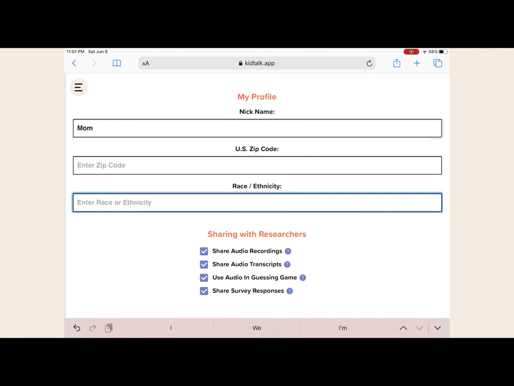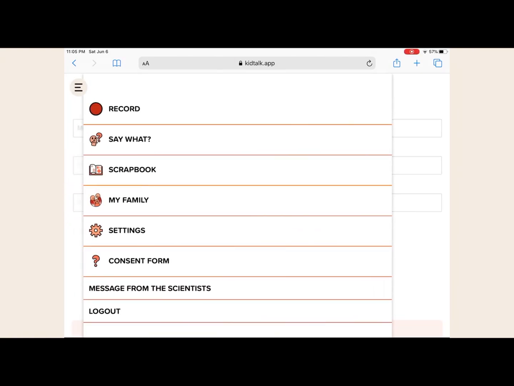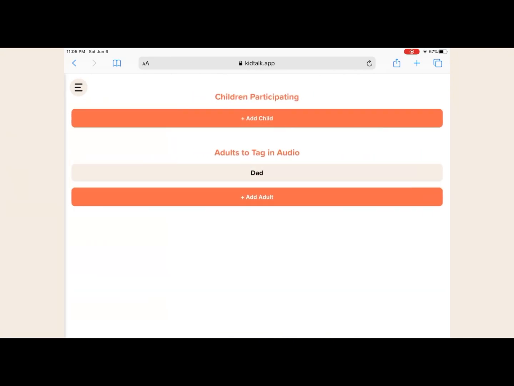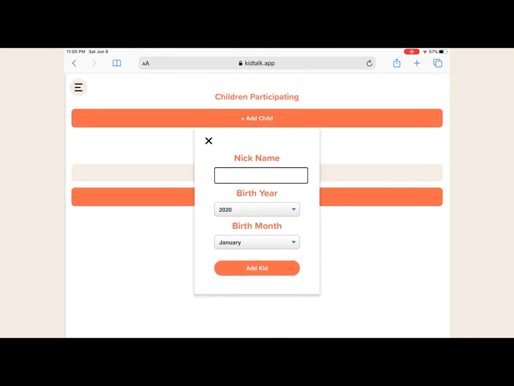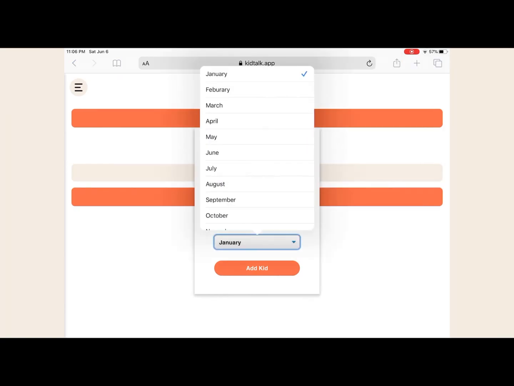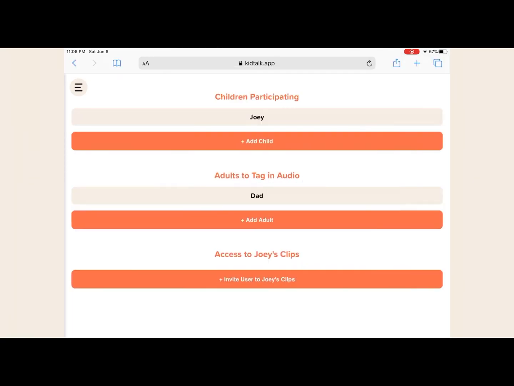The last thing you need to do to set up your account is go to the menu and choose My Family to add your other family members or anyone else who's having conversations with your child. I'll add Joey and the year and month he was born so that we can calculate his age at each recording. You can add adults where it says Adults to Tag in Audio. Researchers will not see the names you add and will only see an anonymous code associated with each family member.